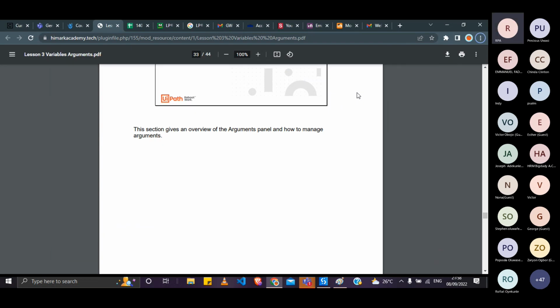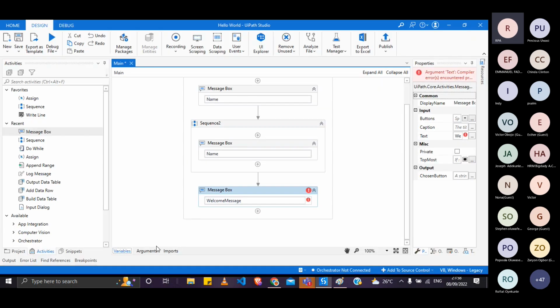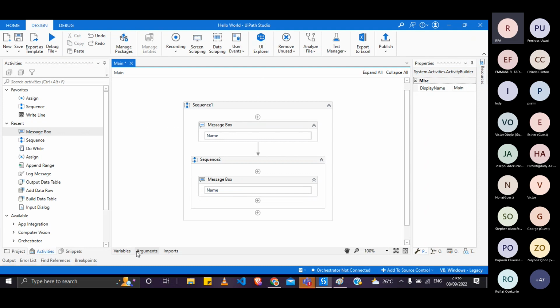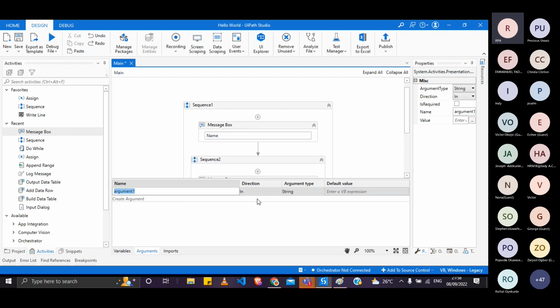So likewise in Studio, as we have a variable panel, we also have an arguments panel, which is beside the variable panel. So it's variable and there's arguments, and we create the arguments the same way as we did in variable. We'll click on create arguments, then put in our properties.